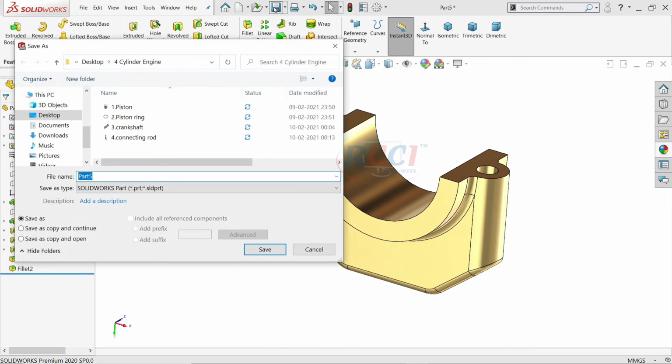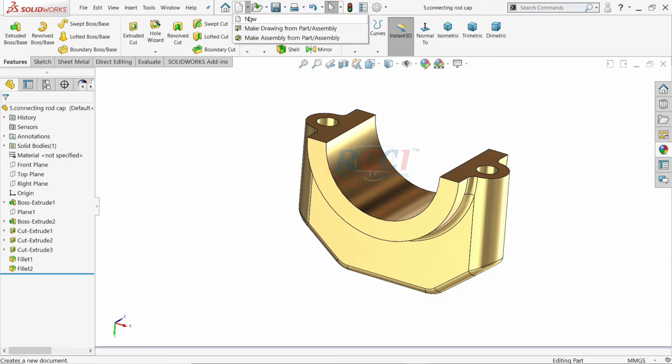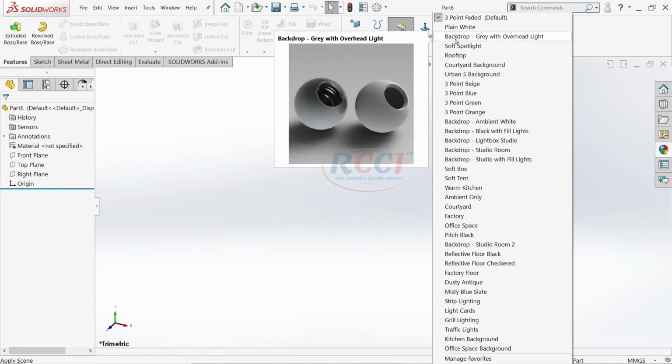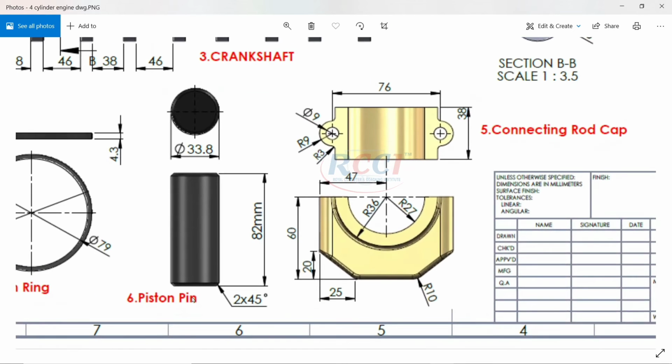Save. Part number 5, connecting rod cap. Let's make a new part. The new part is piston pin. It's 33.8 millimeter, 82 millimeter the diameter, and there is a chamfer 2 millimeter, 45 degree.